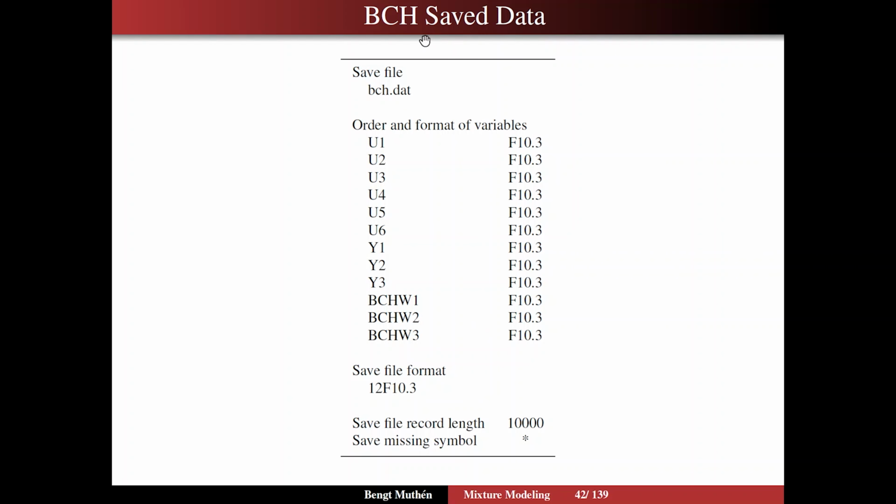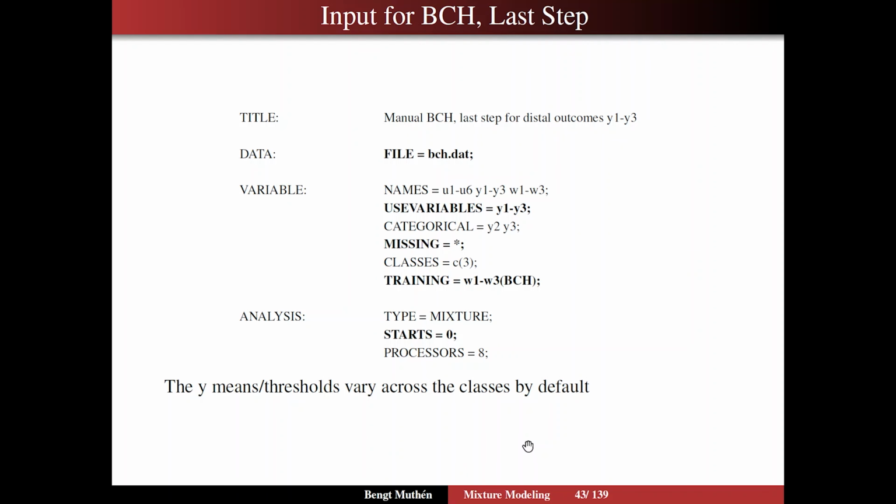And we see the saved data here in bch.dat, the latent class indicators, plus the distal outcomes, and now plus these 3 BCH weights corresponding to the 3 classes. And again, the missing data symbol is an asterisk. Slide 43 then shows the last step of BCH. And the file name is now bch.dat, and it has its own names variable list that we just discussed. And the use variables are Y1 through Y3. That's the only variables in the model.